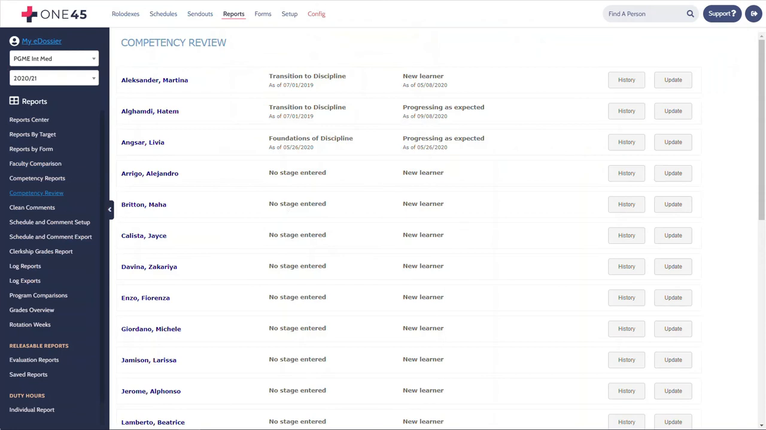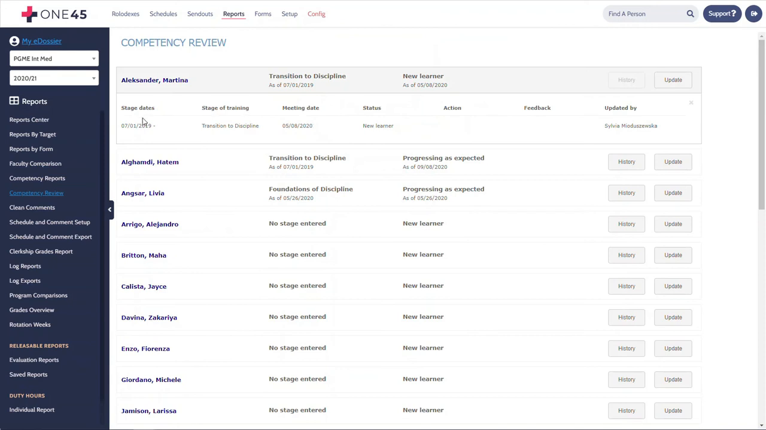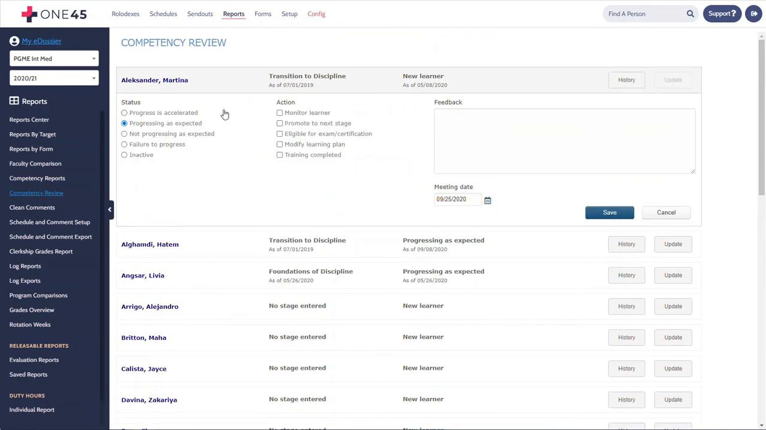Finally, the Competence Committee also has the ability to complete a competency review from the program view of 145. Here you can record the history of updates for any learner in the program. You'll see easily what stage of training they're at, and be able to update their status in the program, as well as add specified actions depending on the status.